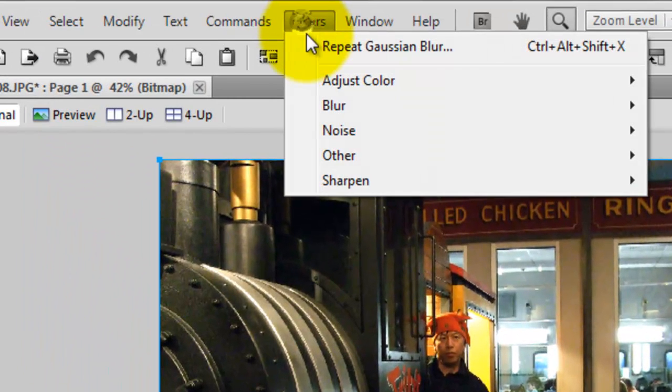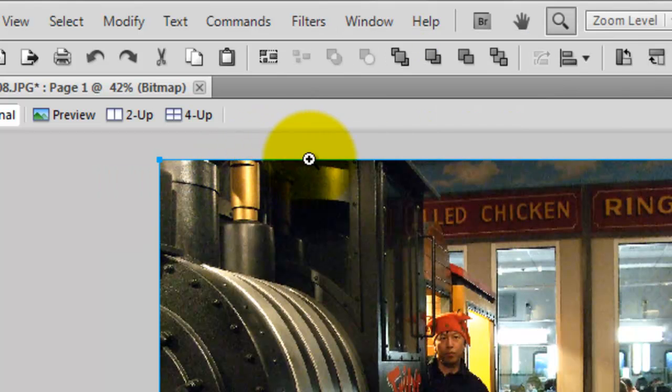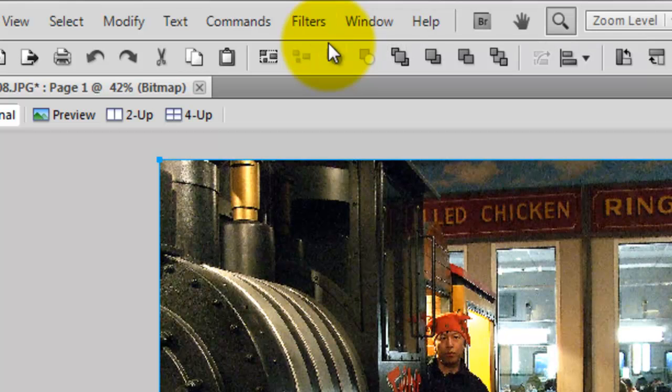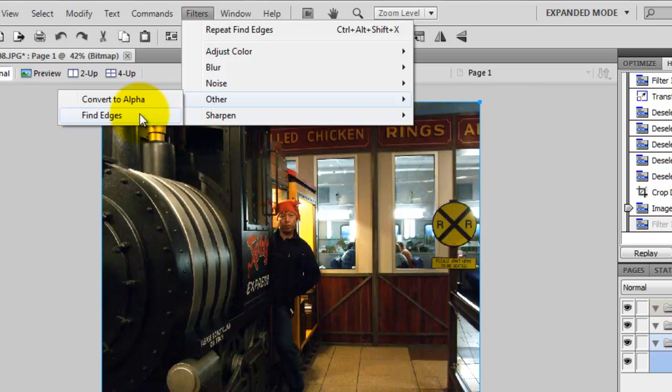Of course, you can go to the total opposite and you can sharpen the image. You can also use sharpen more. You go to other and find edges, you can do a pretty crazy thing.